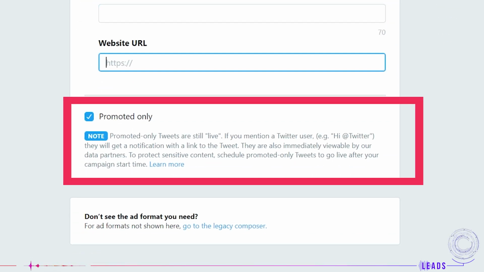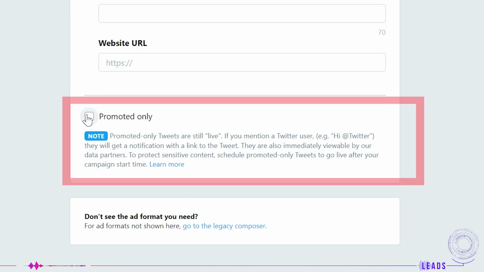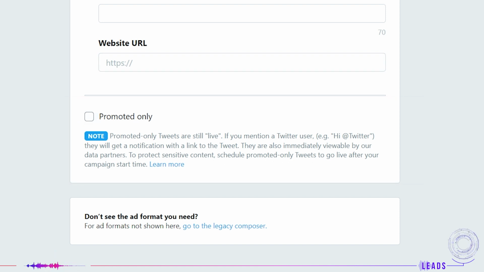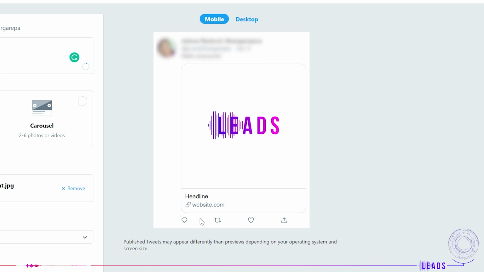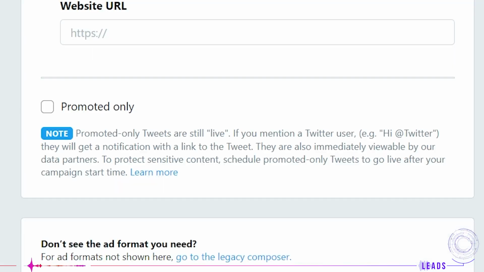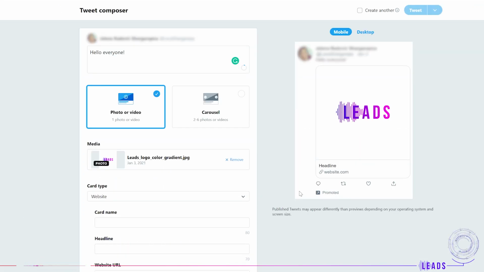You can check the box under the tweet, deciding whether you would like your tweet to be shown only in a promoted ad or in your Twitter line as well. On the right, you can see how that ad will look like. You can use some tweet that was already promoted or just publish and use it for the campaign.